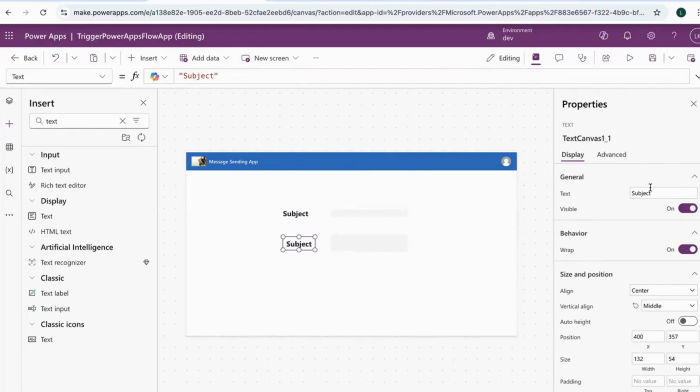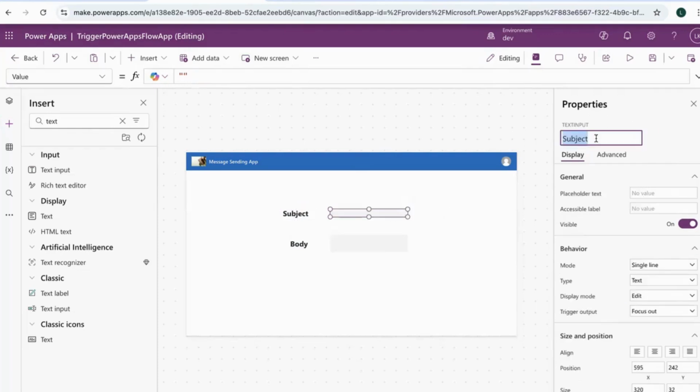Change the text to body, and we change this as well. This should be text body. This should be text subject. This is just a naming convention that we should follow, but main is changing the value for these. So here I will put val subject and val body value basically.